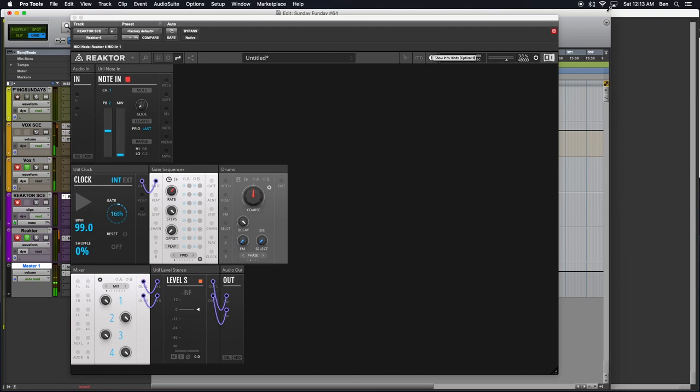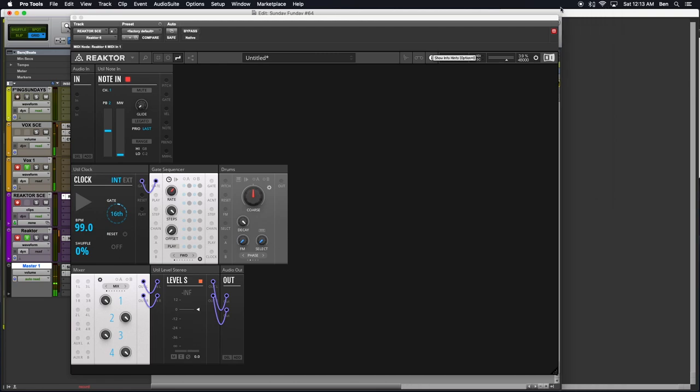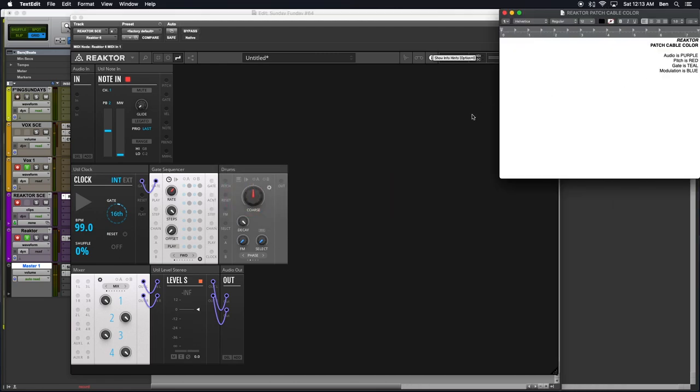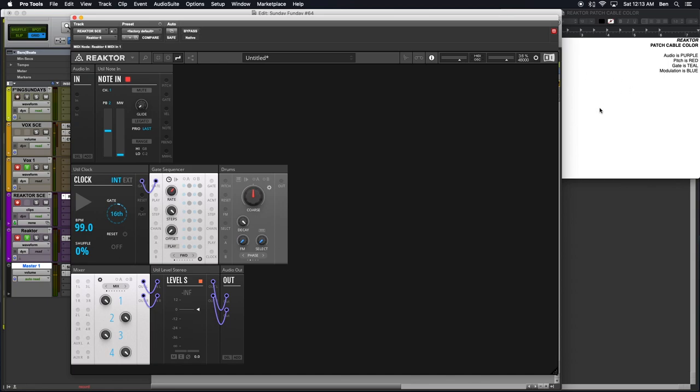And let's see our friend, the reference. And gate will be, for our purposes, teal. And we will play when it says to play. And we'll use the gate of this to hit the reset. So let's give it a shot.